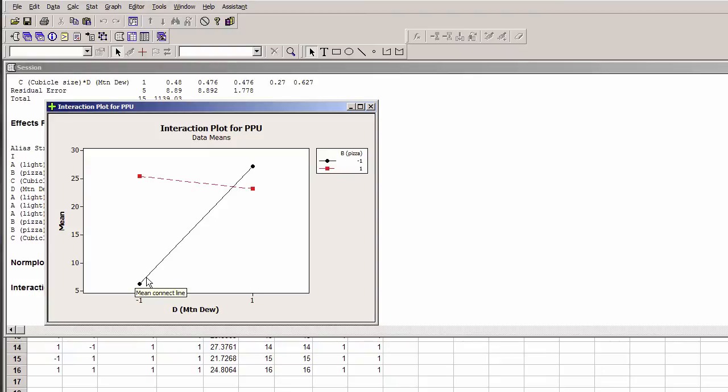Because these lines are not parallel, it means that the factors B, which is pizza, and D, which is Mountain Dew, interact with each other, which means that I can't optimize programmer productivity units by selecting values for B and D independently. I have to do them together.